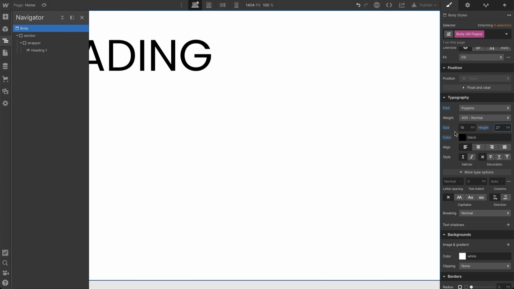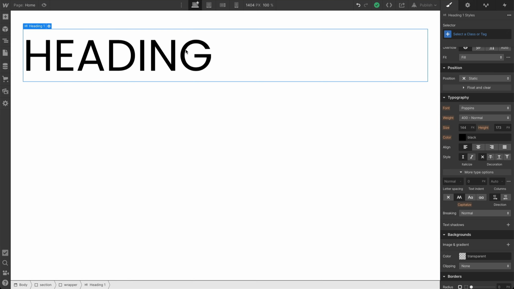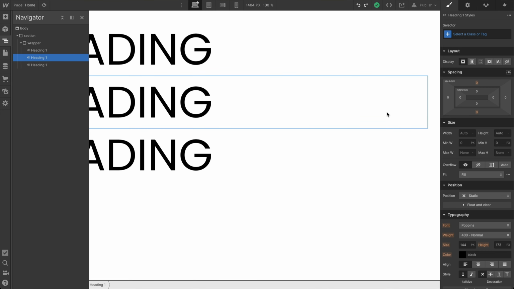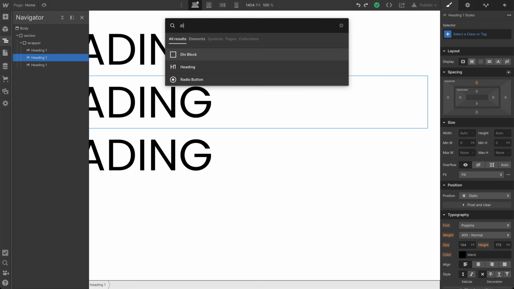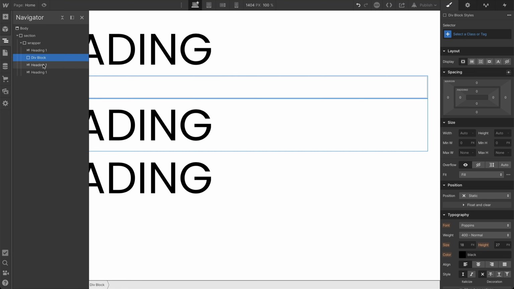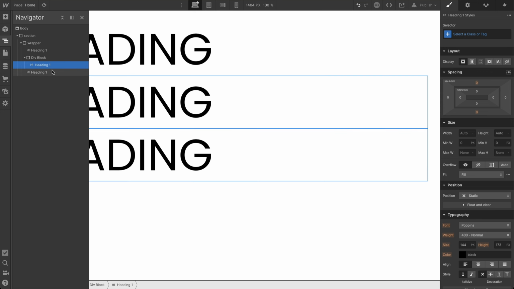That'll give us 27. So back to our H1, we're going to need 3 of these. So I'm going to hit Command C, Command V. So we have 3 of them. The next thing we need to do is add our paragraph right here. So to do that, we're going to hit Command E, and I'm going to grab a div block, and we're going to nest this heading, the middle one, inside of that div block.